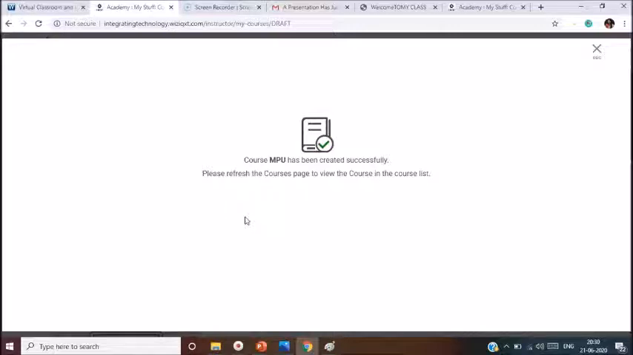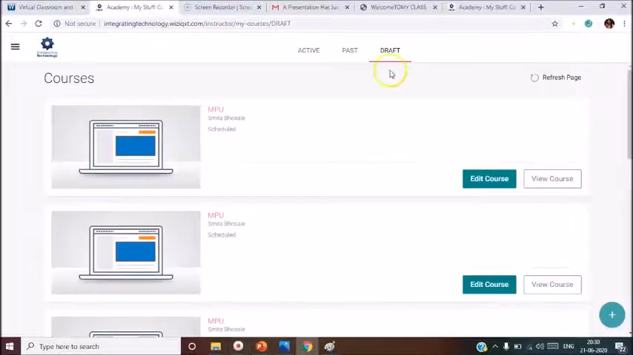You will get the message that course MPU has been created successfully. Please refresh the course page to view the course in the course list. So let's go back to the course list. So to go back, I need to close from this icon. So let's close it, and we can see the courses which are already created. So these are the different courses which are created.